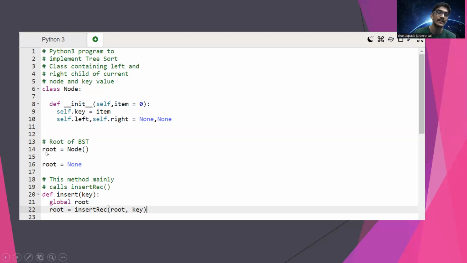And we are creating root equal to Node(). We are creating a root. We are making the root a node, and the root value is equal to None. The root is storing no value. As a result, the root is equal to None.